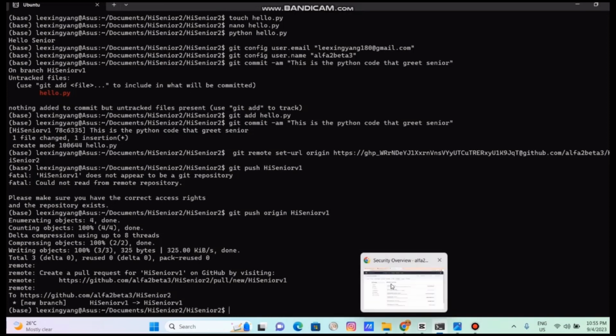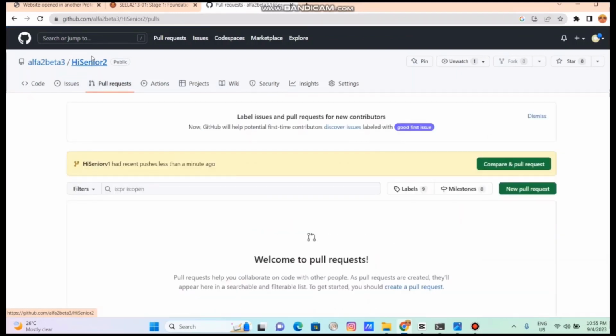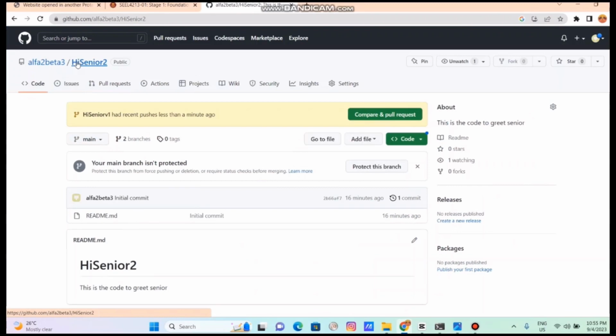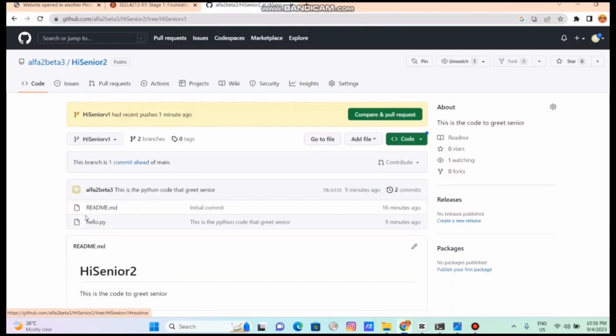Now let's go to my repository. Code, main, and we see that a new branch appears here. This is the file we just wrote, and this is the command that I committed.